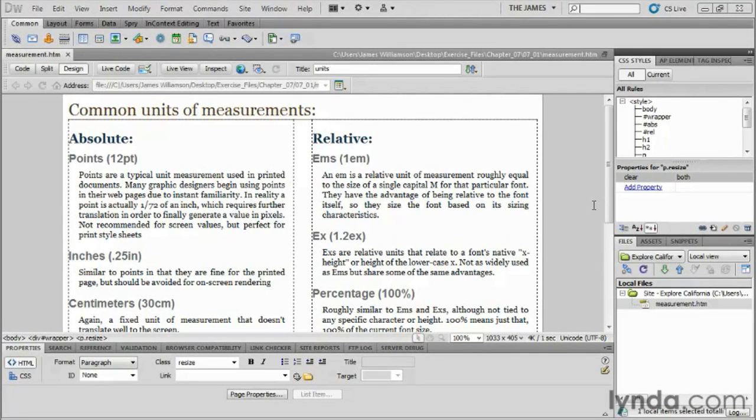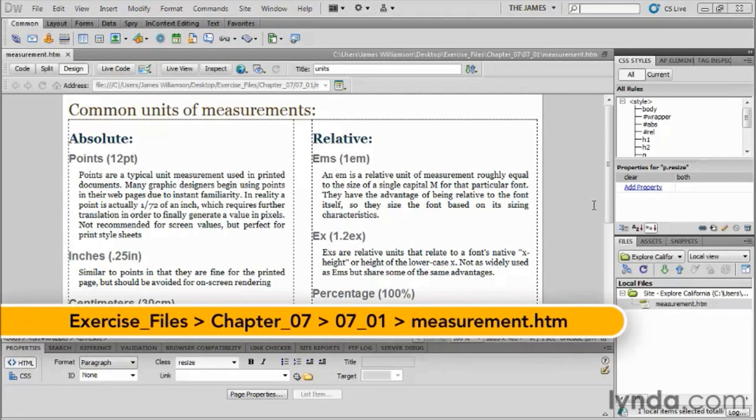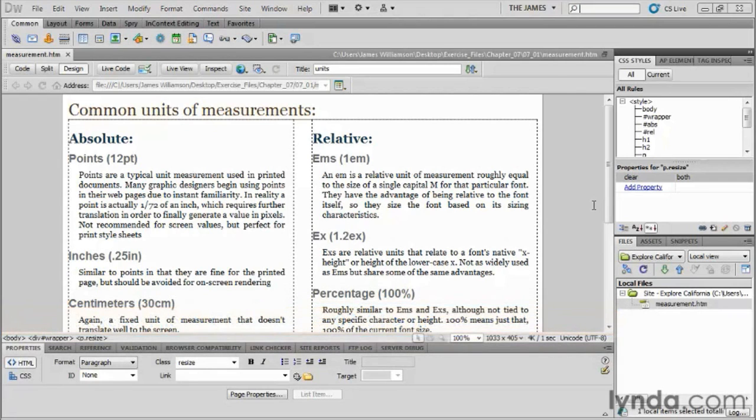When working with either typography or layout, it is crucially important that you understand the different units of measurement that CSS allows you to use and when you would use one over the other.